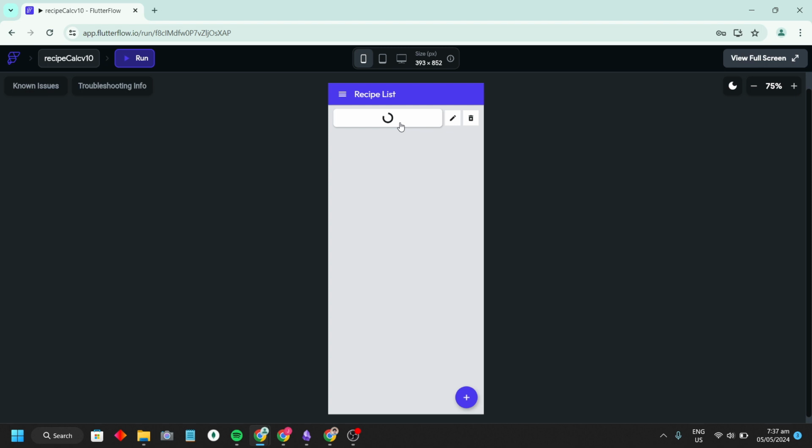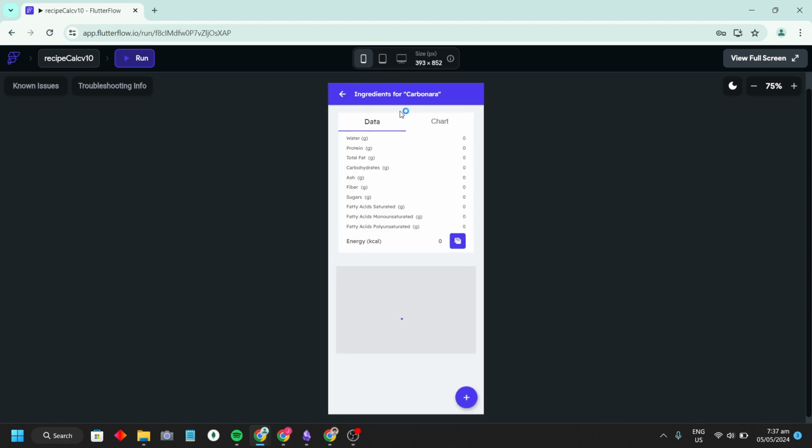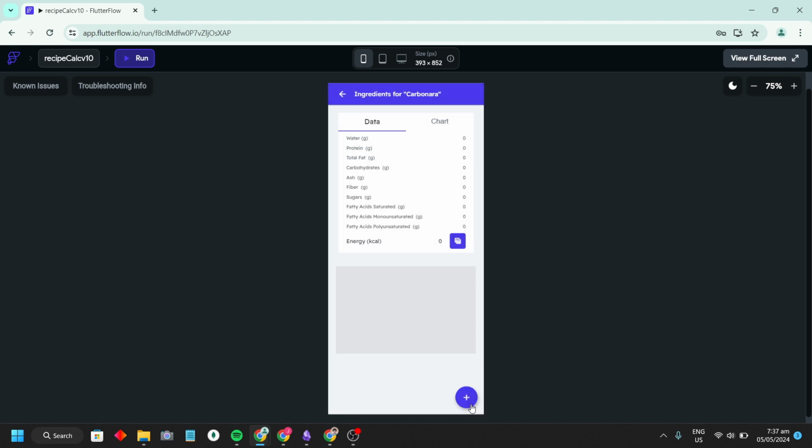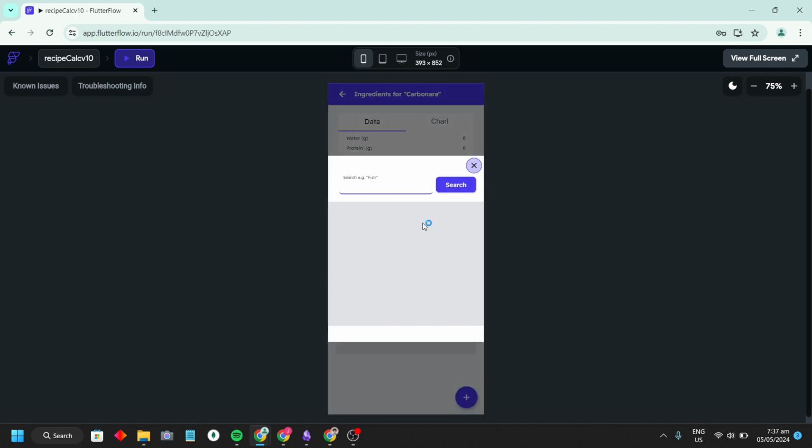Now if I press the recipe over here, it will put me into the ingredients tab or the recipe page itself, where we could add ingredients and calculate its nutrition. The chart is blank and the data is all in zero, as well as the micronutrients. What we could do is press the add button and we are introduced with a search bar. So carbonara has pasta, so I can search pasta and press search.